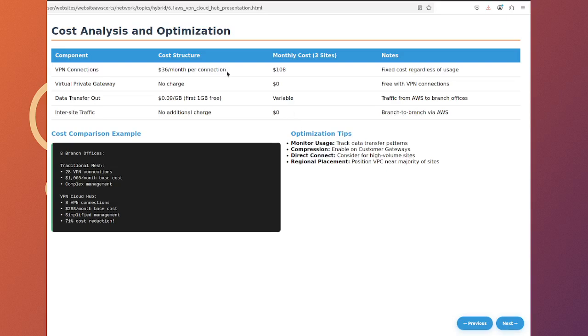Cost optimization. Let's talk about costs because VPN Cloud Hub is very cost-effective, especially as you scale to more locations. VPN connections cost $36 per month each, regardless of how much data you transfer through them. This is the base cost for maintaining the connection. Data transfer charges apply for traffic leaving AWS to your branch offices. However, traffic between branch offices that transits through AWS is not charged twice.